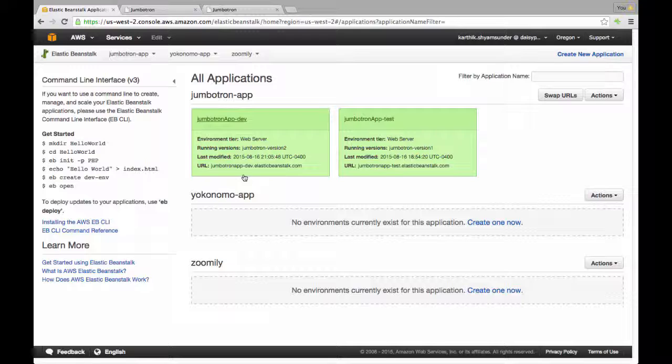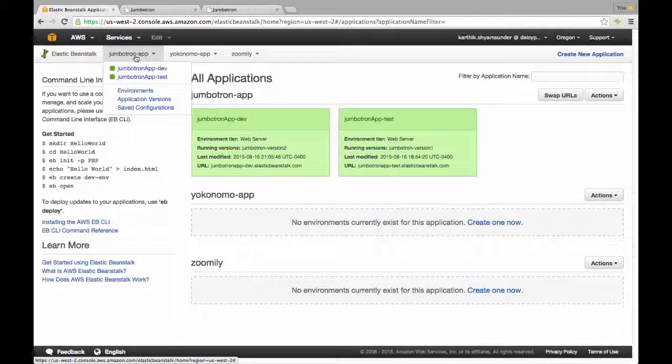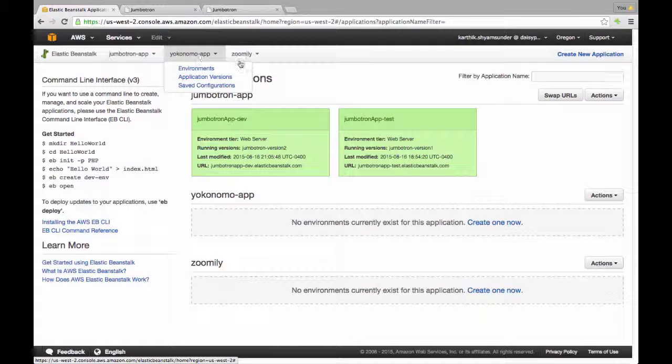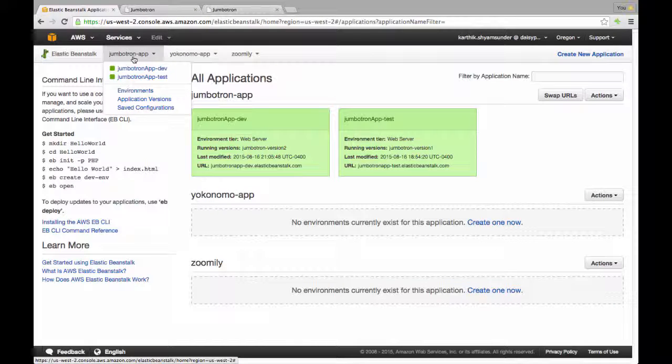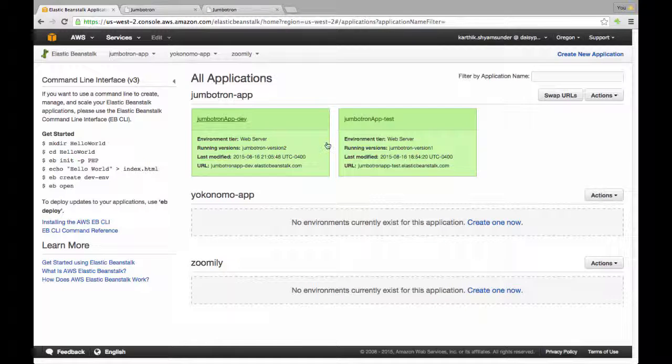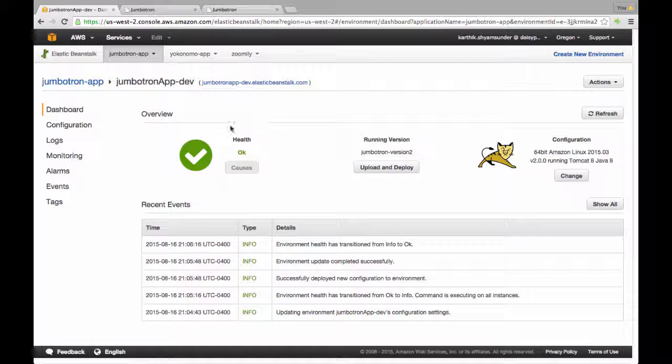Here I am logged into my Elastic Beanstalk environment. I have, if you recall, 3 applications: Jumbotron, Yokonomo, and Zoomily. And the Jumbotron application has 2 environments in it right here. Let's pick one of the environments. Let's pick the dev environment, and let's look at the console a little bit better.